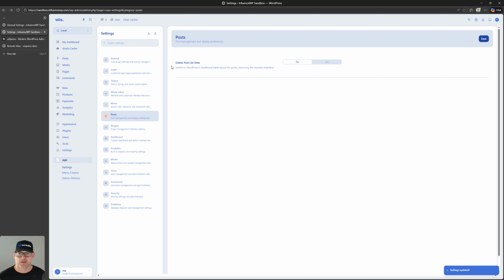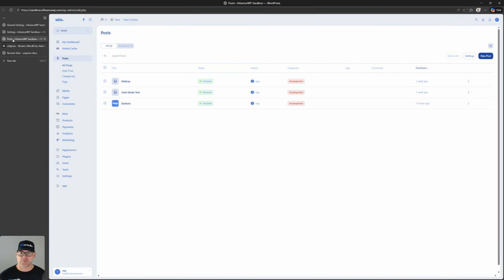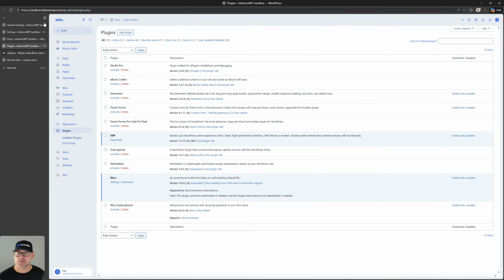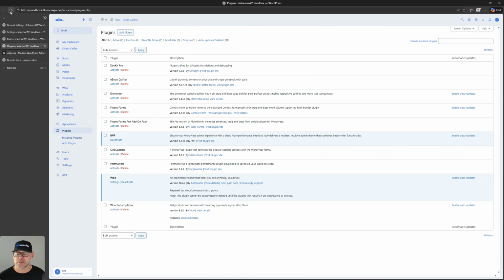Posts. Classic post list view. Switch to WordPress's traditional table layout for posts, removing the modern interface. So let's go over here to the posts. So you have a more modern interface, but you can turn that off if you want. Let's go over to plugins. Same thing. You want to go back to the classic way of displaying the plugins, which is like this currently. But I like how you can get granular. Let's hypothetically say we don't want that anymore. So here it is now, modern. Let's refresh this.